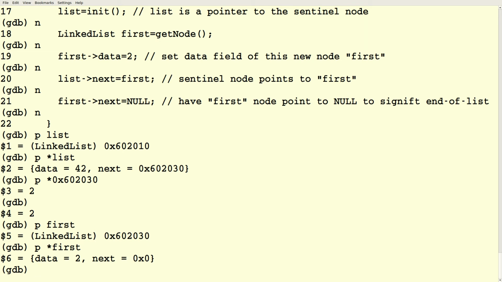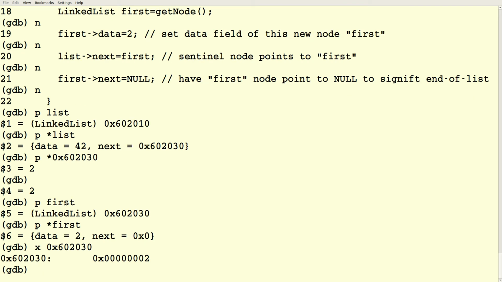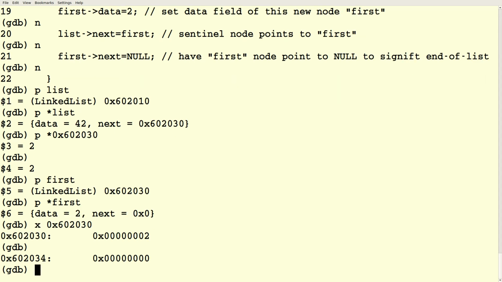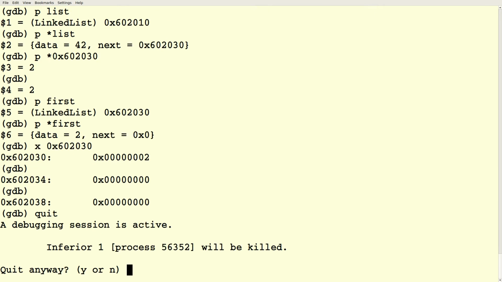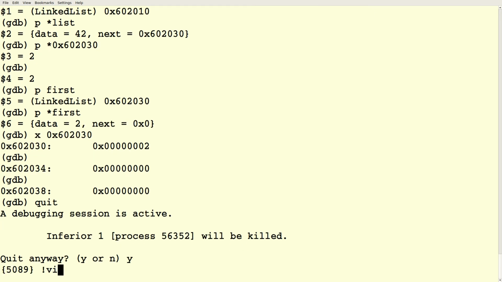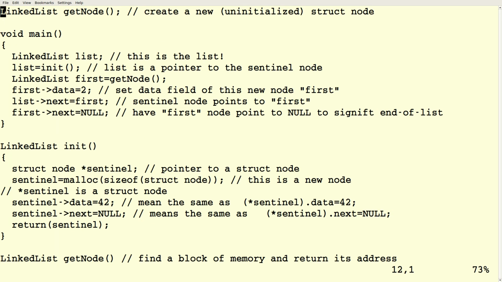I can also examine memory using the X command. So at location 60, 20, 30, there's our number 2, that's the data field. And this byte down here is actually the next field. So that's a 0, that's our null. All right, everyone still with me? All right, so let's make some more nodes.